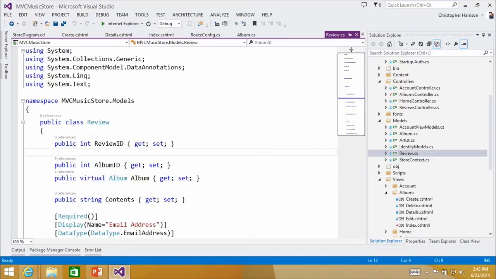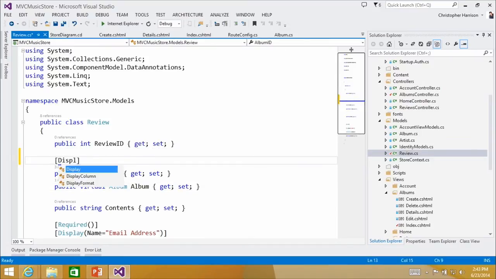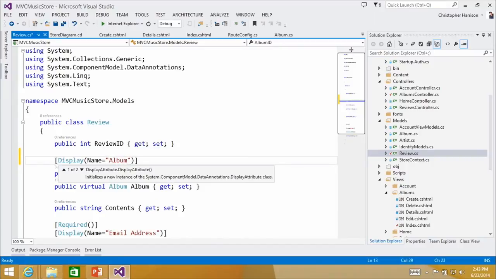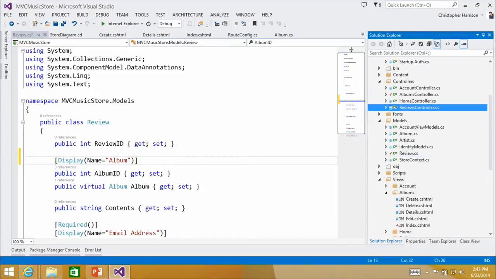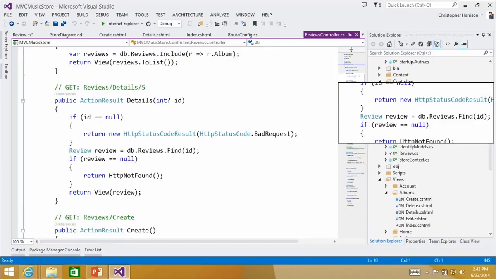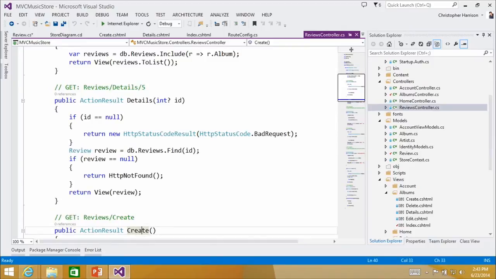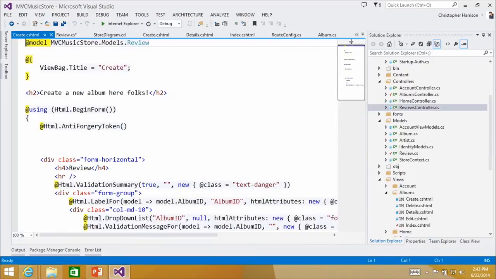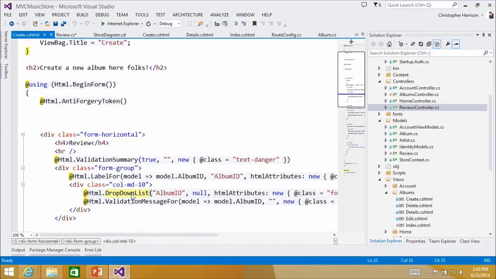Now real quick, let's add on a display and say name equals album, just to make the display look a little bit better. But that was the relationship. I did this with really just normal .NET code. There was nothing fancy there. What's making this little bit of magic happen inside of my view? Let's go to Control-M, Control-G, and there we go. There is our little drop-down list.